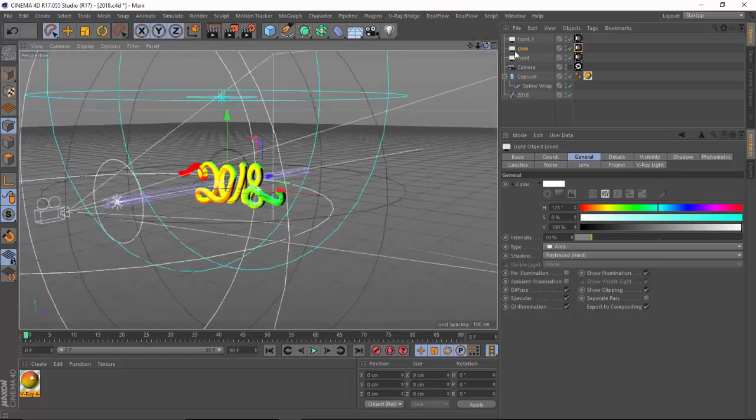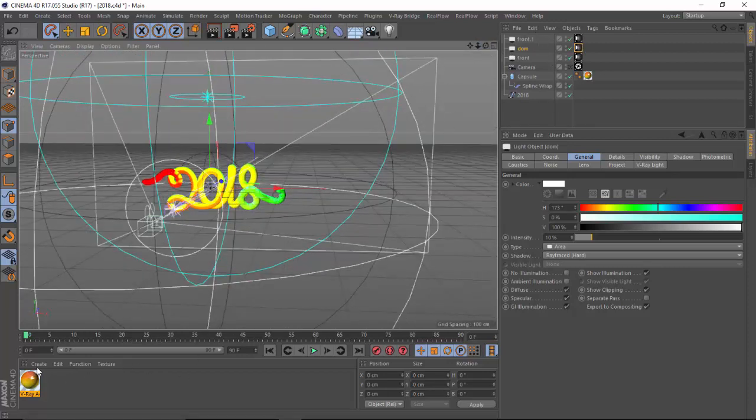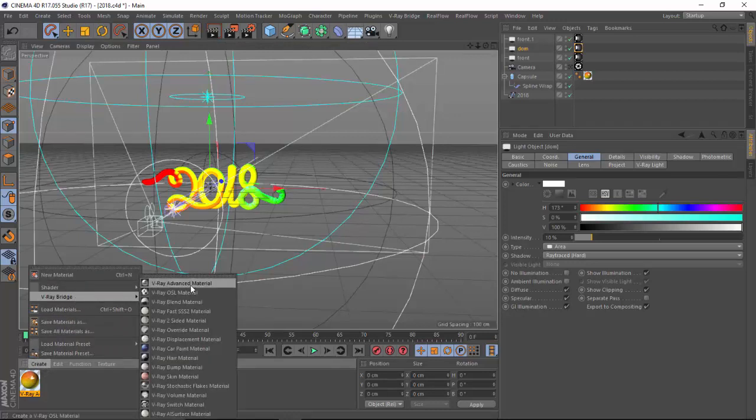All right, so the next thing I did was to create my beautiful material. So how did I do that? So I just came to create, V-Ray Bridge, V-Ray Advanced Material. Like I said, if you're going to be using V-Ray Render, make sure you use V-Ray Advanced Material.